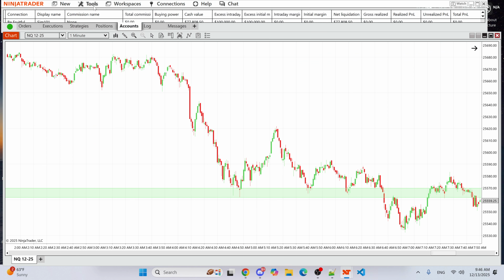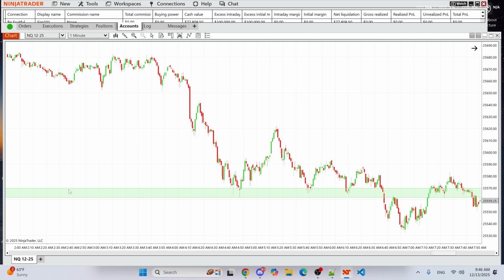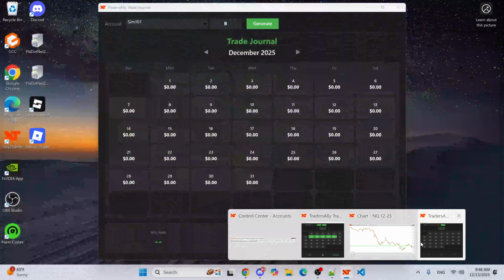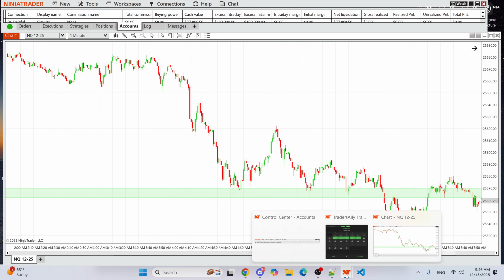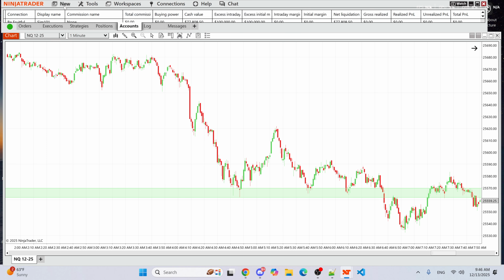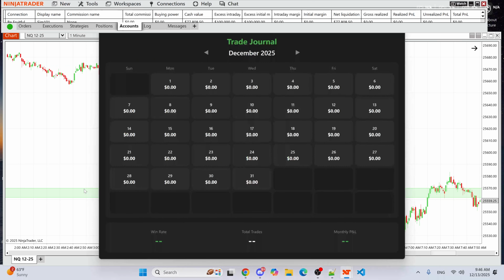So you install it just as a regular indicator, and you access it in your new panel. You would find it installs as an add-on, so you would find it here under TradersAlly Trade Journal, and I think I already had it opened. So yeah, let me close this. So you click this TradersAlly Trade Journal.